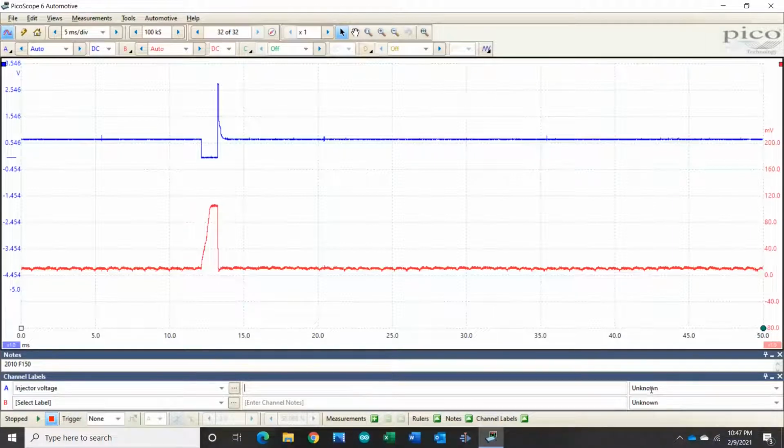And then for the unknown part, that is where we can select whether this signal for channel A is a good signal or a bad signal. In this case, it's probably a good signal, so we'll call it good. And then that way, if I ever come back to this waveform in the future, working on another vehicle with a similar waveform, I can compare good to bad injector voltage waveforms. So we know that this one's good.